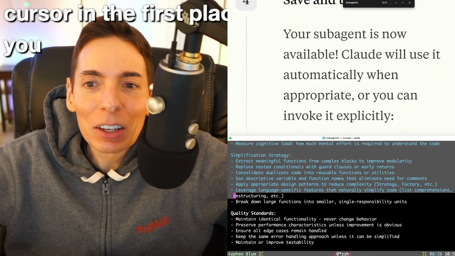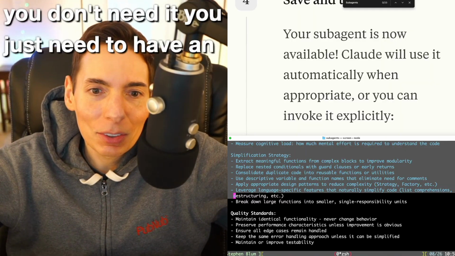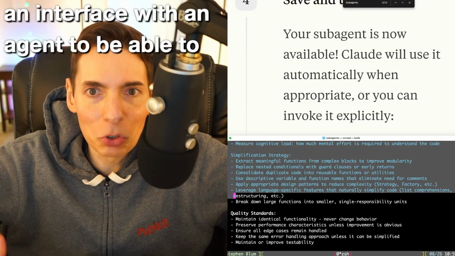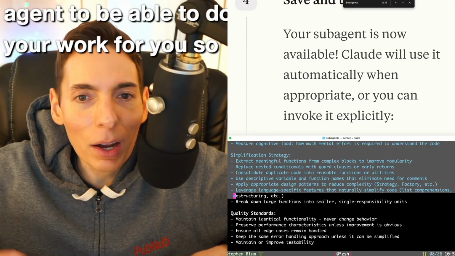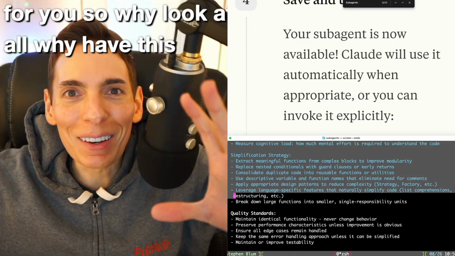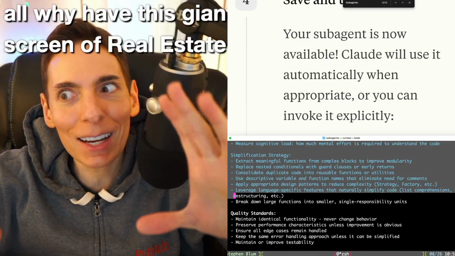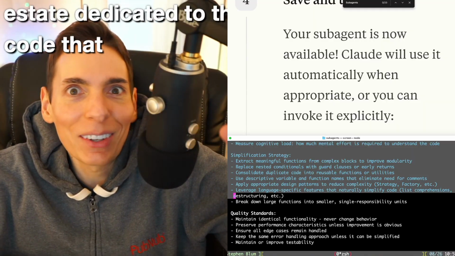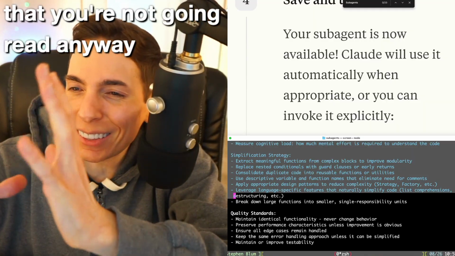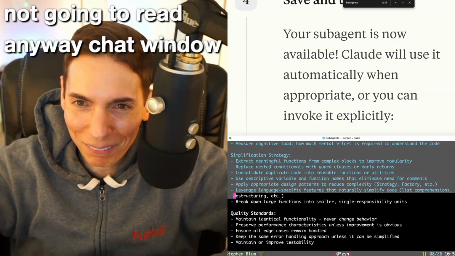You don't need it. You just need to have an interface with an agent to be able to do your work for you. So why have this giant screen of real estate dedicated to the code that you're not going to read anyway? Little tiny chat window, right?